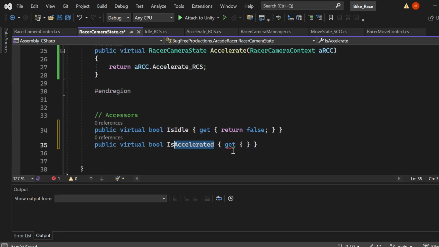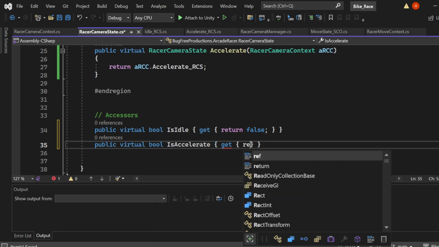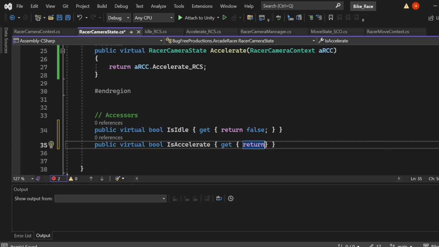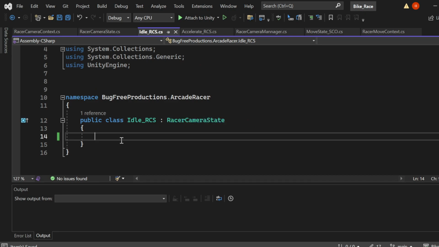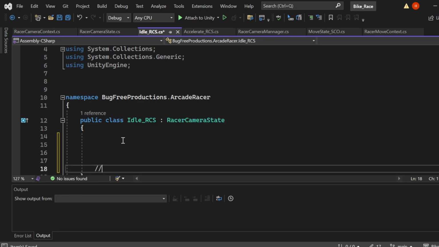Accelerate. And just to make sure. Why does it look so weird? It looks so much shorter without the D. Anyway. Return false. Cool. So what does that do for me then? Return false. So basically this sets it false by default. Then we go idle. Open up some space.